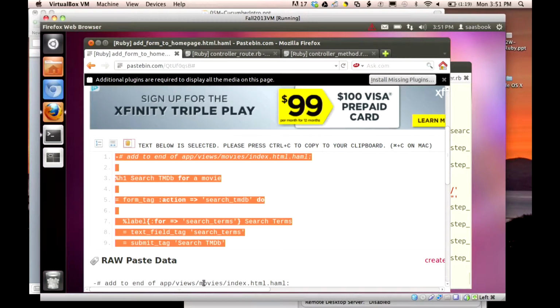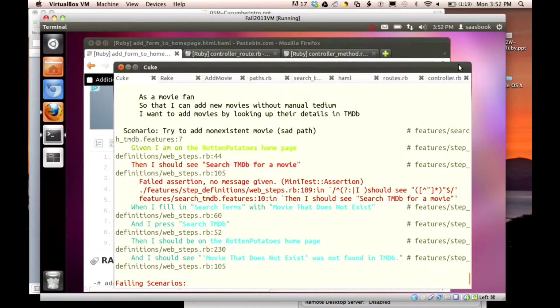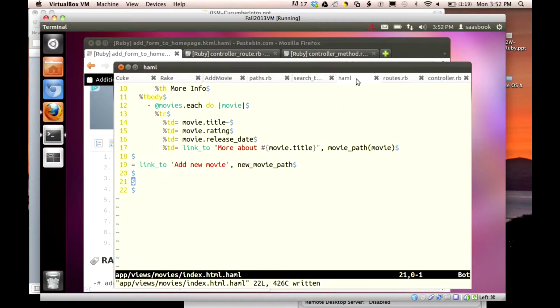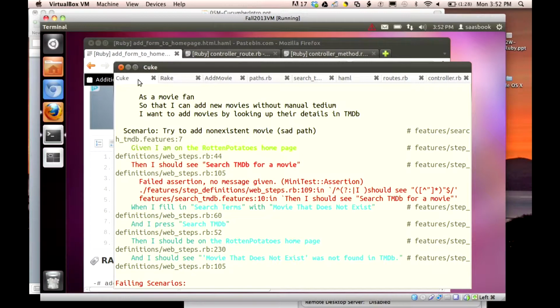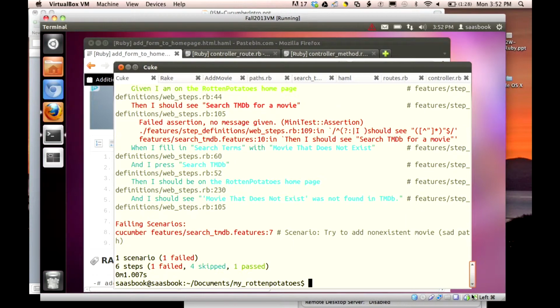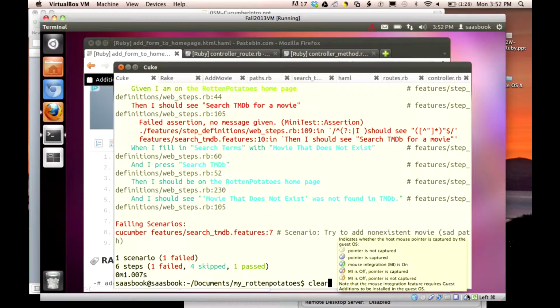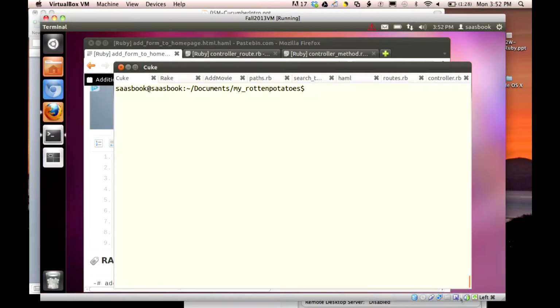Now let's go back to the terminal window, and it says add this to the Haml file under views. Here's the Haml file under views, and it actually said to add it to the end of this, so we'll add it to the end of that, and let's write that out. Now go back, try Cucumber again. So let's try it again.